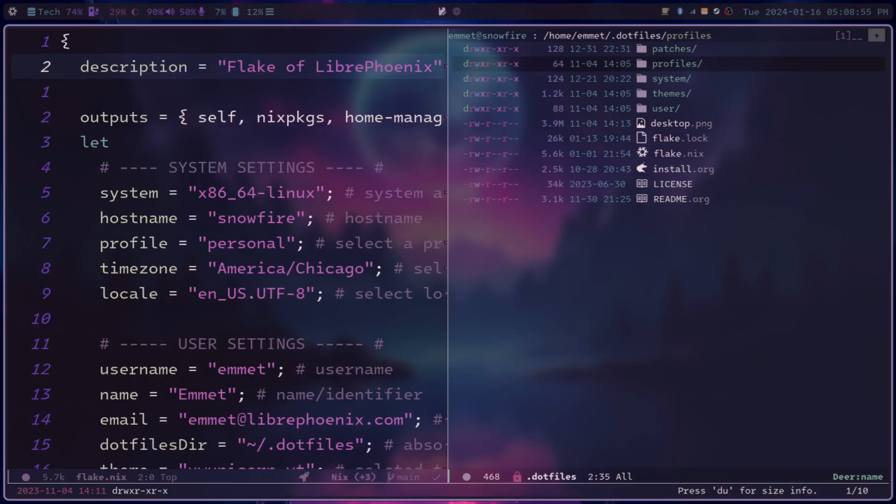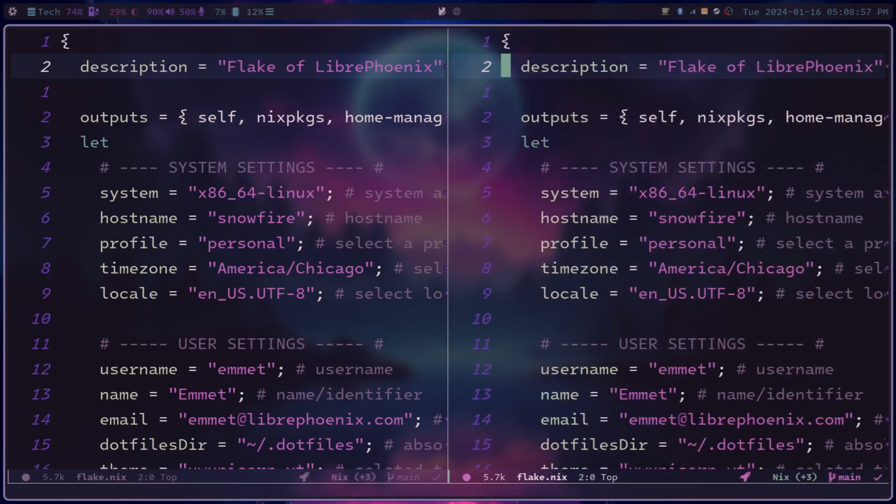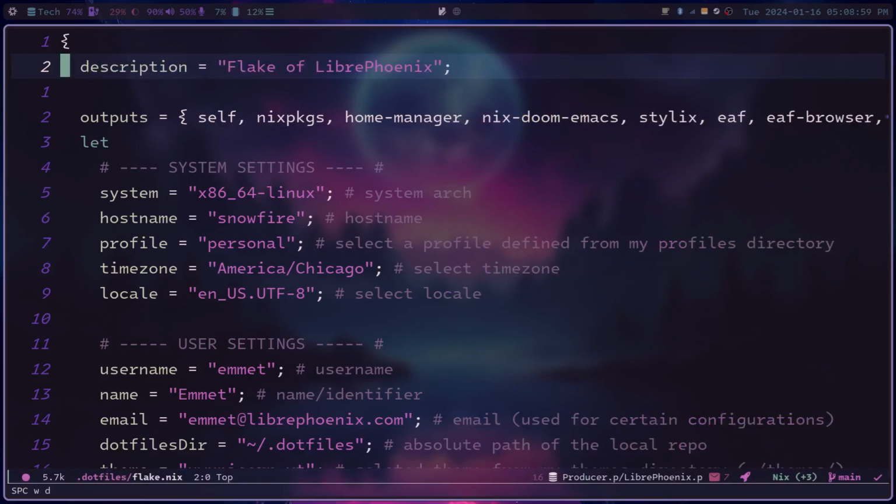So what you can do with these special args is declare these variables in your flake.nix in one place, and then you can import those variables into all of the modules. Now, I'll show you an example.